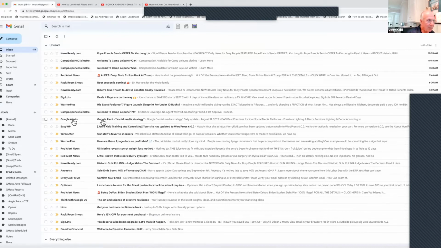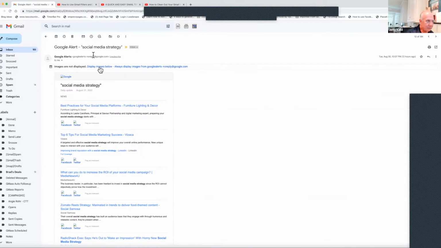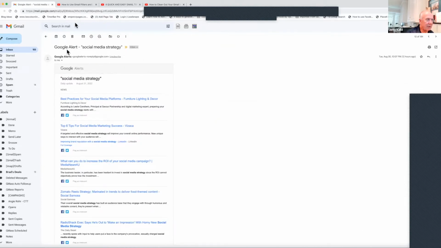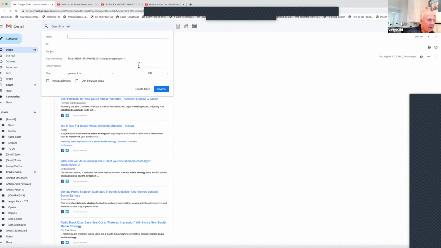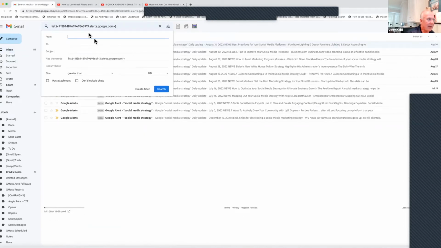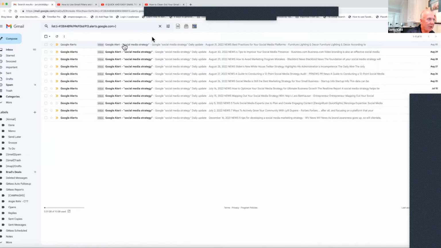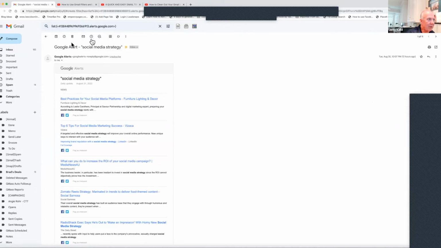Google Alerts is something that I follow, so I'd like to put that somewhere where it's easy for me to see. So I'm going to open that email up, display the images, and I'm going to go up here and create a filter. Oh, it's over here. Filter messages like these. Okay, I didn't copy the address, so I'm going to back out of here for a minute and do it right.